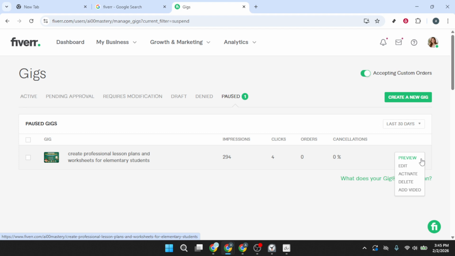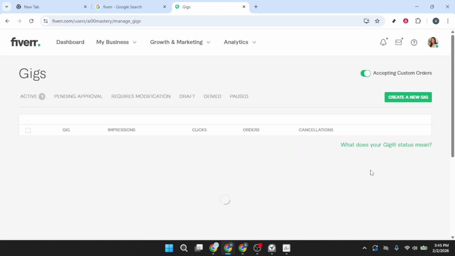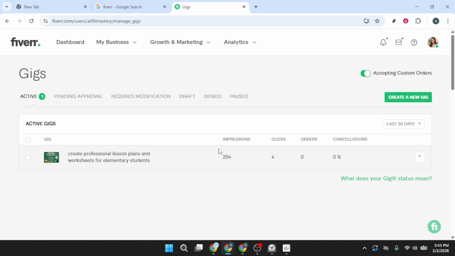From the menu, click Activate. Fiverr will immediately switch that gig from paused to active. In most cases, you'll see a visual confirmation or the gig will jump to the Active tab. If it doesn't appear right away, give the page a quick refresh. Once active, your gig can show up in search and be purchased by buyers again.